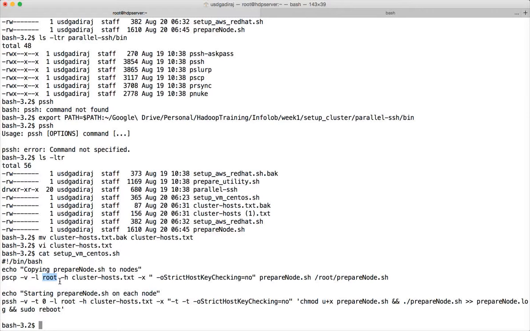If you are trying to connect as some other user, you have to change this. -h is where you pass the hosts, either comma separated or in a host file, and -x is to execute. And this one is primarily to not prompt you when you connect to a host for the first time. If you don't have this, and accidentally you are connecting to a host for the first time using PSCP, then the intended task might not be performed on that host because it will prompt, and you might end up in an inconsistent state. So whenever you are running these parallel SCP and SSH commands, it's always safe to use this parameter.